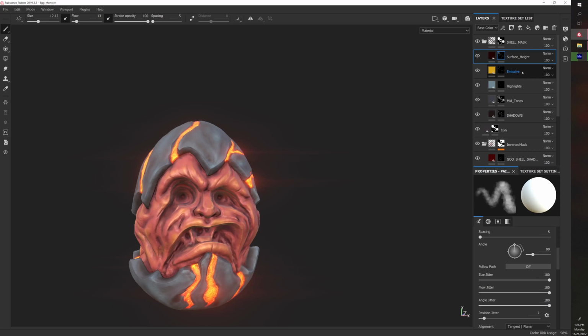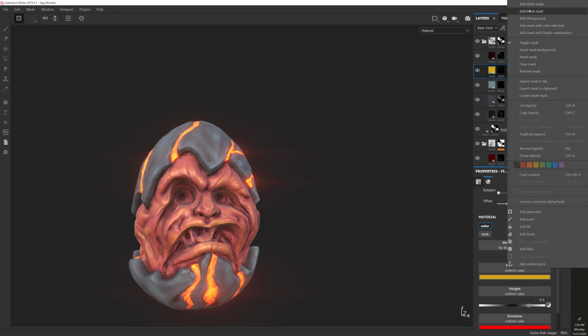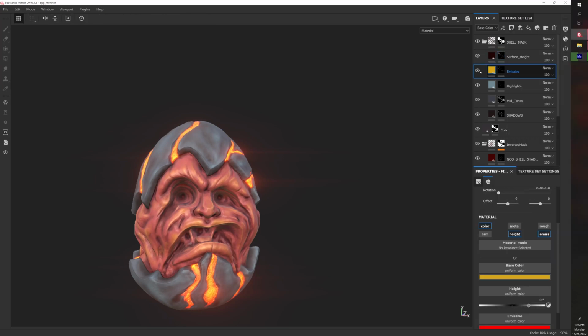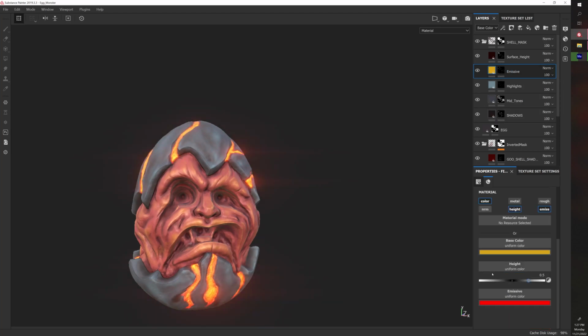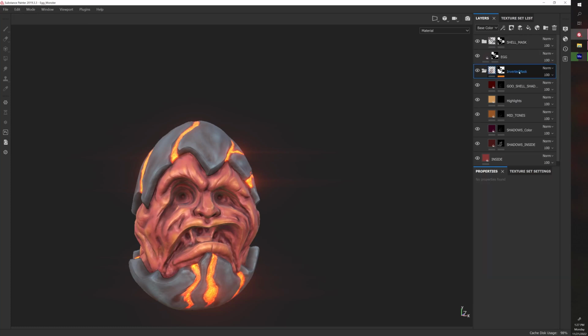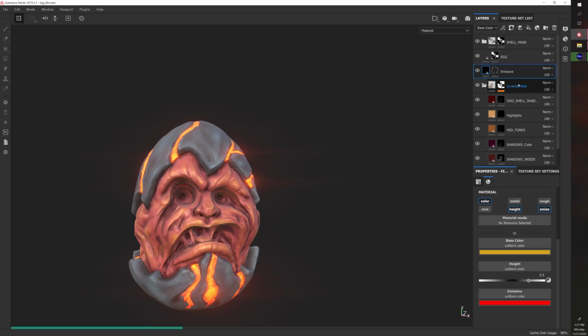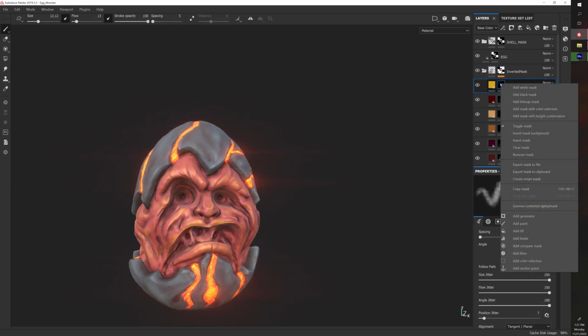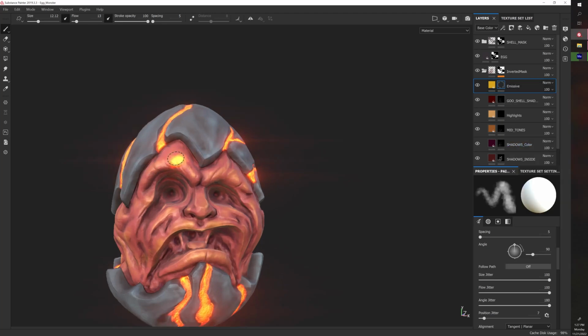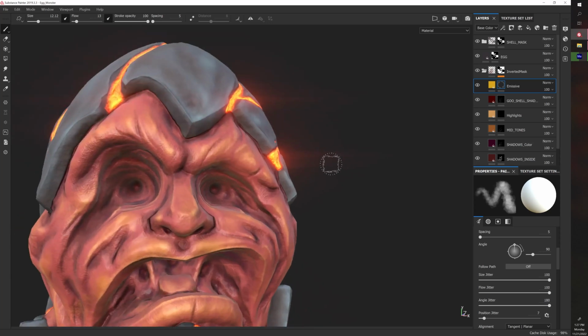So what we can do is we can copy and paste this. So we will copy this layer, this emissive layer. This has like our lava settings in it. And we will collapse the shell mask. We'll go into inverted mask. And we should be able to just paste it. It looks like I'll have to lower it in. There we go. All right, and then we will right click and clear the mask. All right, so now we have a lava layer, which is pretty cool.